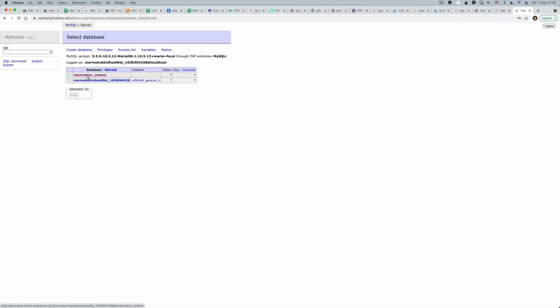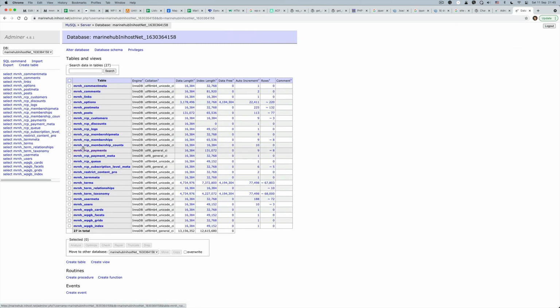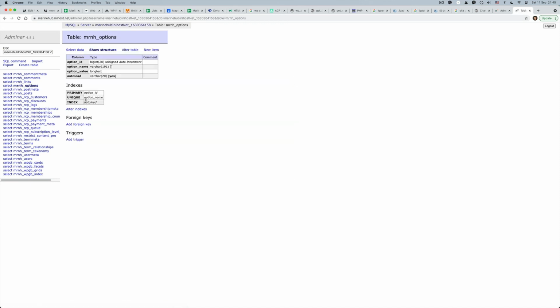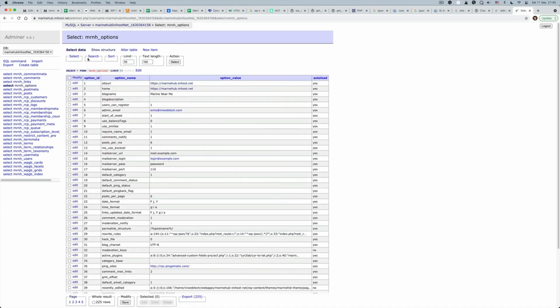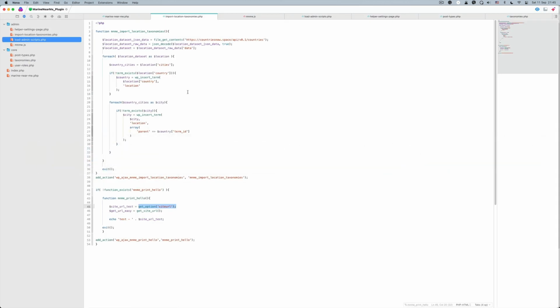Cool, so now we need to check the database, and let's go to the options and select data, and yep, this is the option name. So let's get the blog name. All right, we're gonna get the blog name, go back, and say site name. All right, and we're gonna get that to the site name.